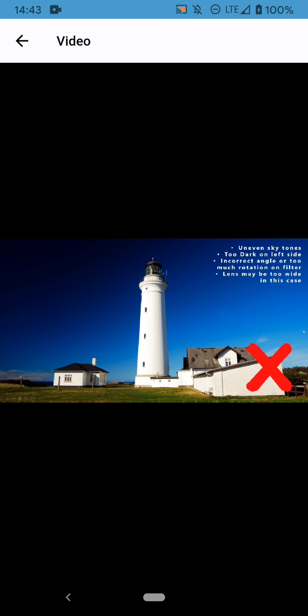So what might be a problem here as well is that the lens is too wide. Now this is also unfortunately an issue with polarizing filters, is that if your lens is too wide, you're not going to get the entire polarizing effect across the entire scene.